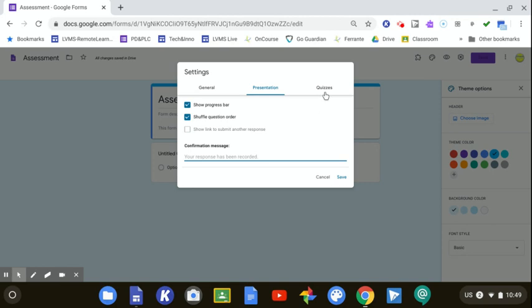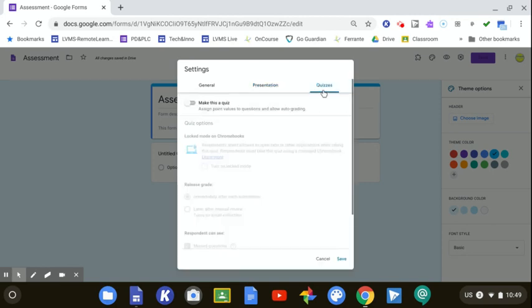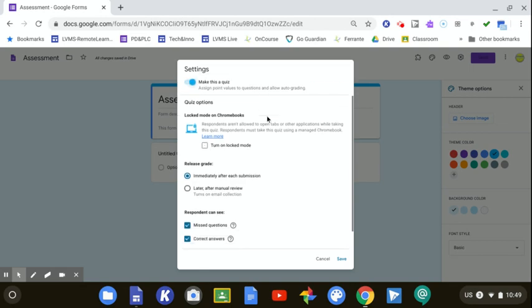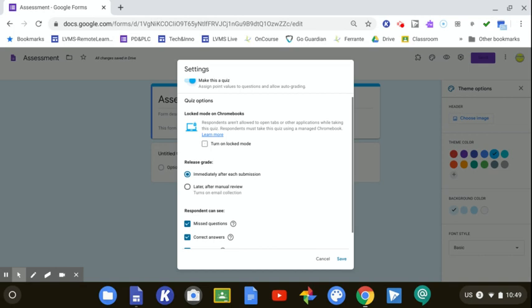If you're making this a quiz type of assessment, you can go underneath the Quizzes tab and slide that to make this a quiz, and then you have some other options under there. You can make this a locked assessment, which means once the students begin the assessment, they're not able to jump out of the assessment, and this prevents them from looking up information on other tabs on their Chromebook.